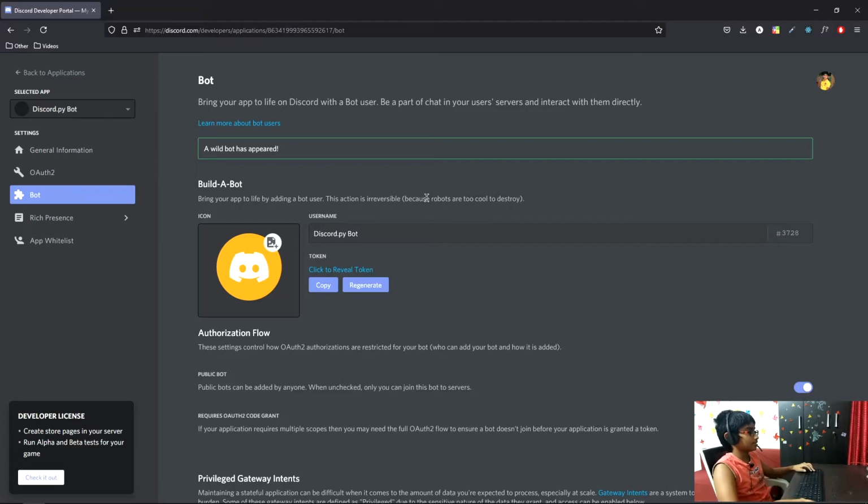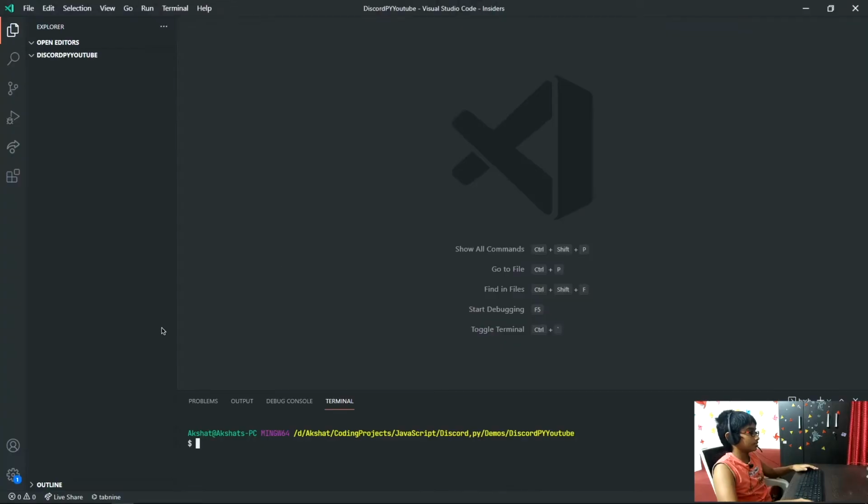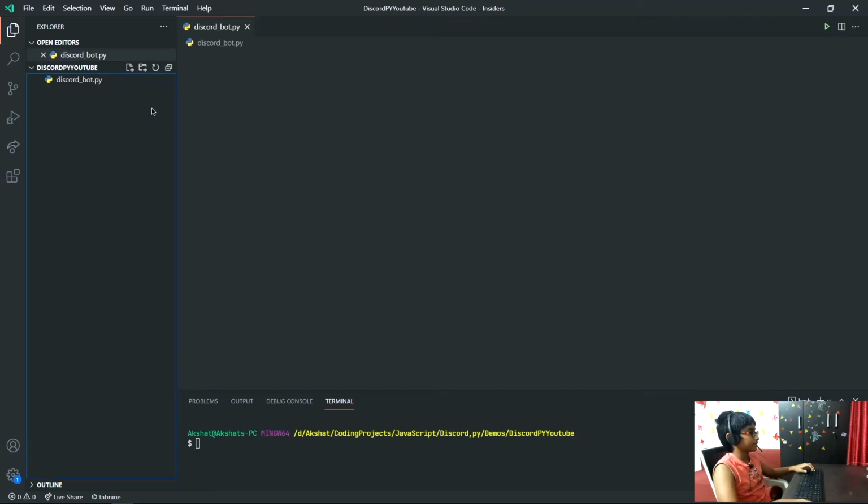So now I've just gone ahead and done that, and the next thing that you need to do is, here I have this project created on Visual Studio Code. So now I'm just going to create a new file called discord_bot.py, and it basically just creates the file right over here.